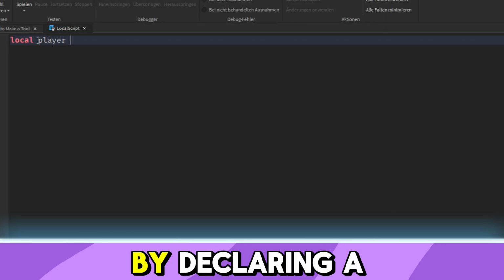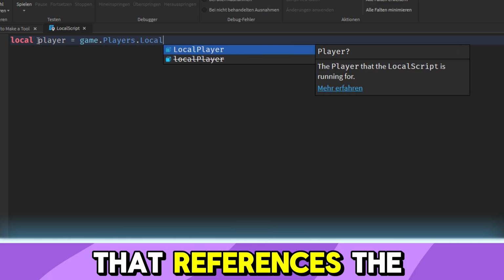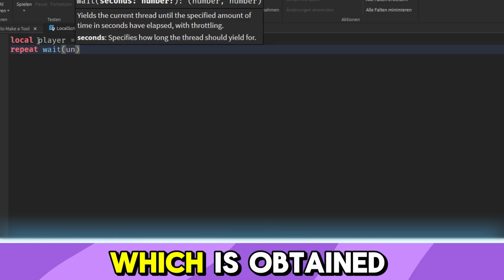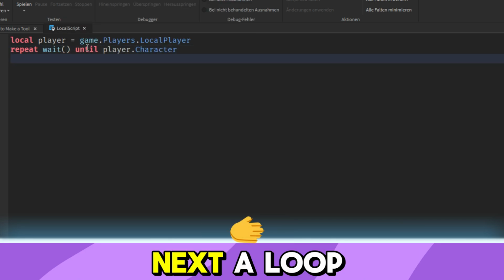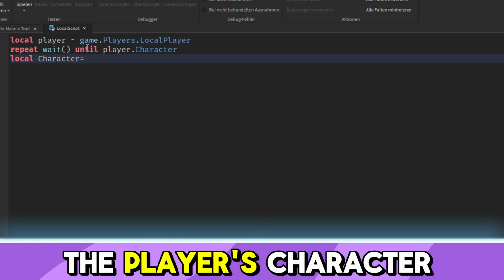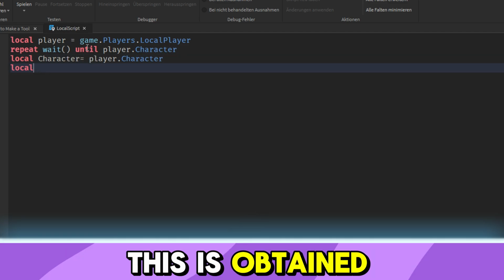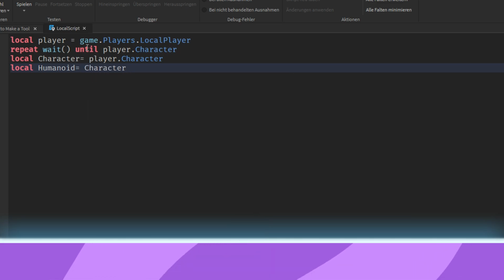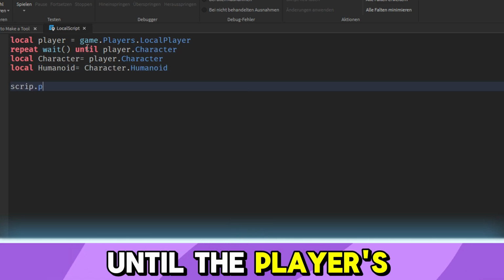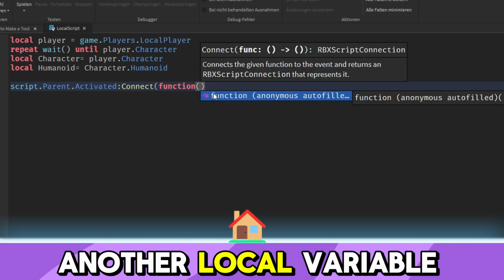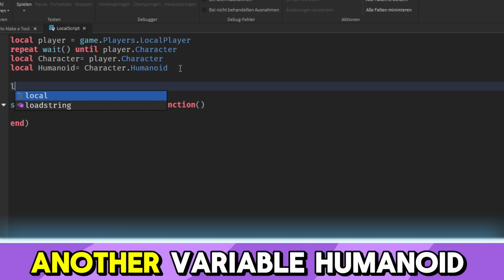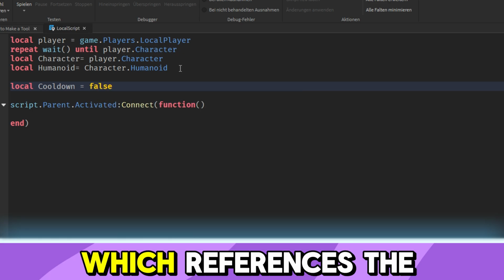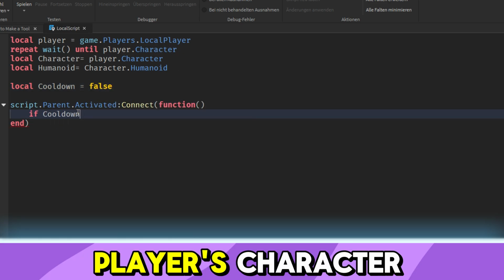The script begins by declaring a local variable player that references the local player in the game, which is obtained through game.Players.LocalPlayer. Next, a loop is started that waits until the player's character is loaded. This is obtained through player.Character. The loop will continue to run until the player's character is available. Once the player's character is available, another local variable character is declared, which references the player's character. Another variable humanoid is declared, which references the humanoid object of the player's character.